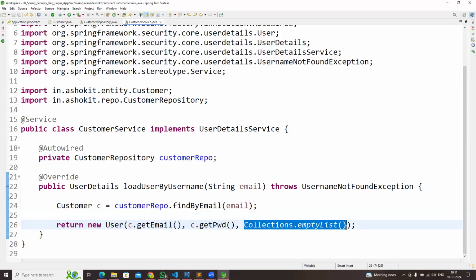To give this information to Spring Security, we have taken that UserDetailsService class. Internally, it will take care of that authentication by loading this method. This method will be called in the background. Spring Security will call this method.